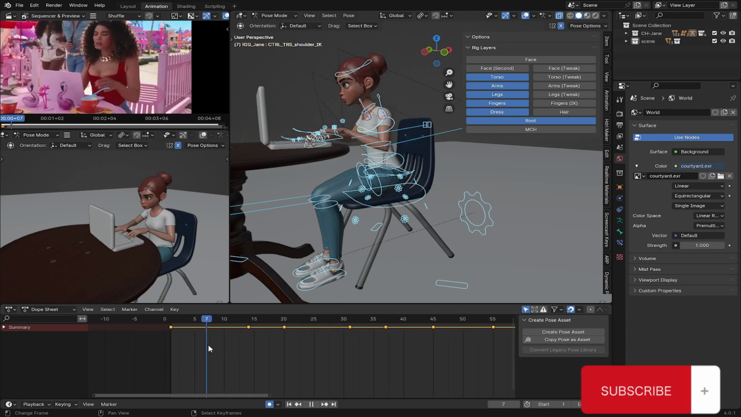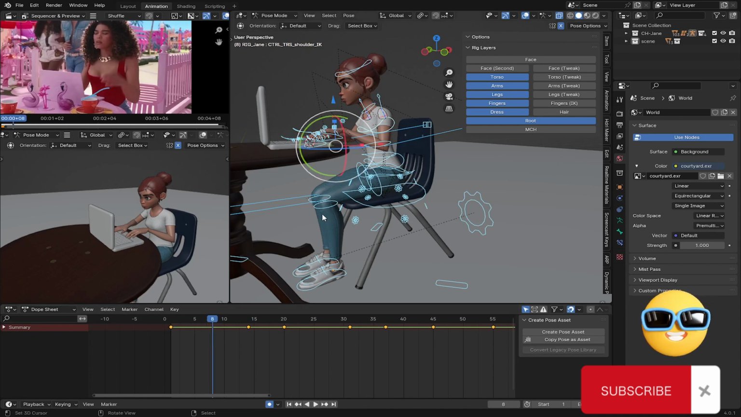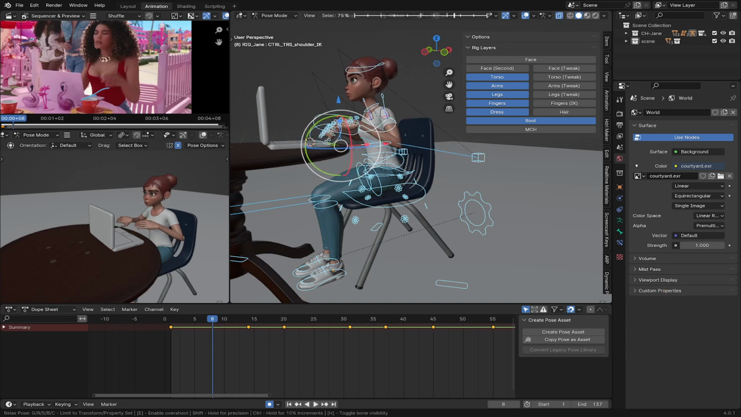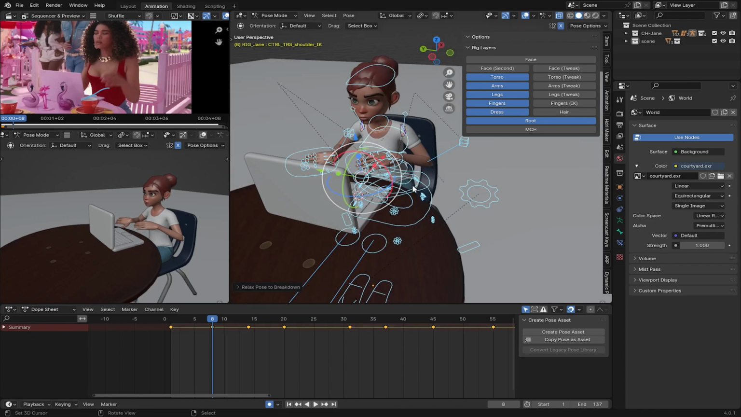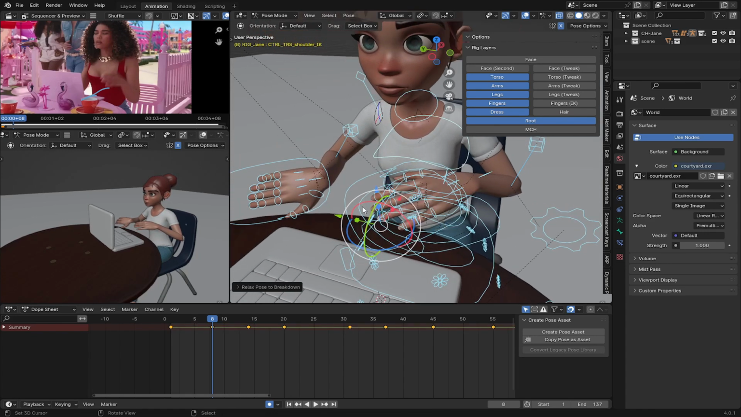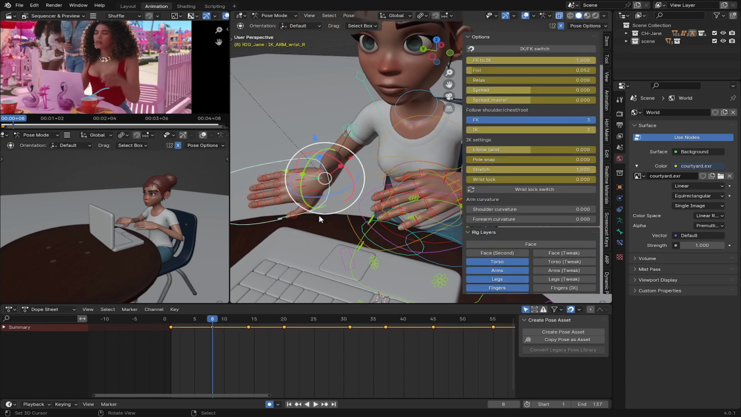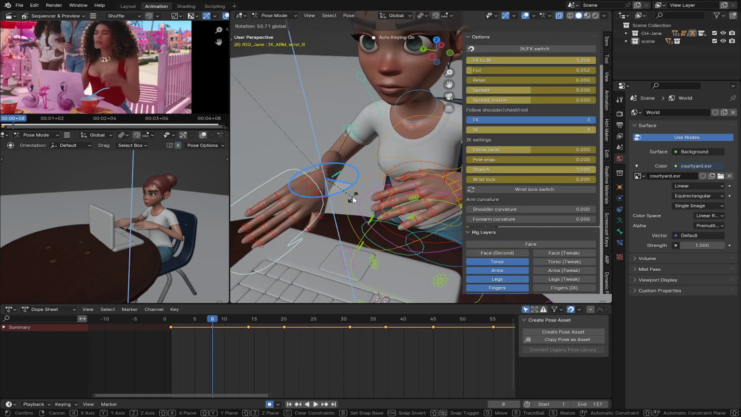So you can just come here, frame 8. So select everything, Alt plus C, and you can have this. So let's remove the S mirror.